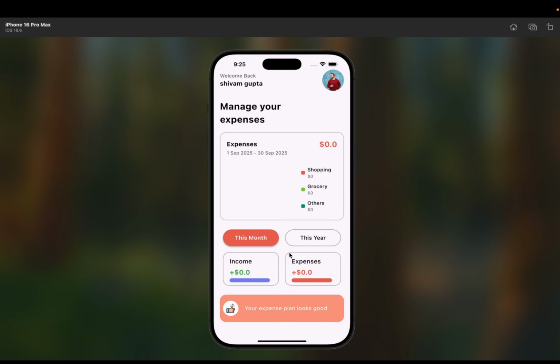Now here you can see that it says welcome back with an engaging text, Shivam Gupta, the user image, manage your expenses. We have passed expenses 1 September 2025 to 30th September 2025. So it's going to calculate which current month you are using this app, and show the respective dates of that current month over here. So if you use this app in October, it's going to show 1 October to 31st October, right?